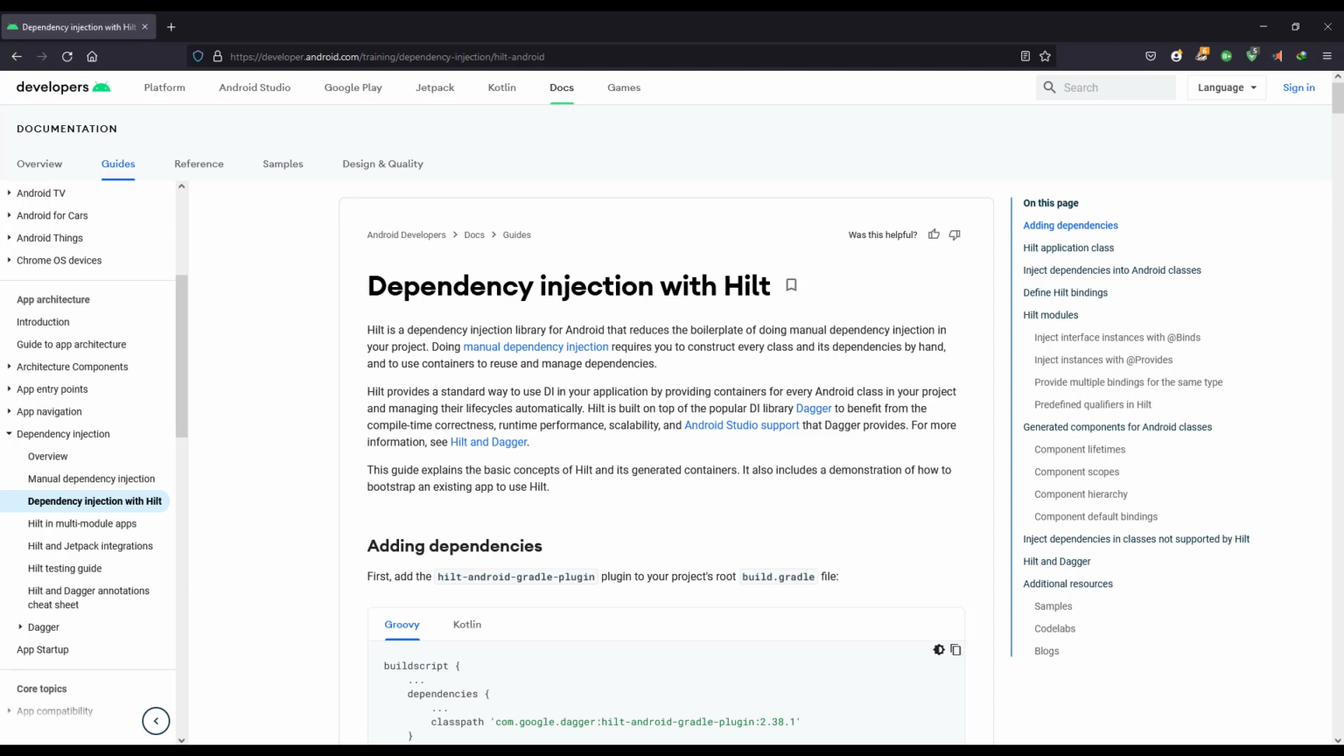And Hilt also provides a standard way of using dependency injection, providing a container for Android classes in your project and managing their lifecycle automatically. And you don't have to worry about creating a singleton class, or how to inject the dependency in your view model. All of those can be easily done using Hilt dependency injection.